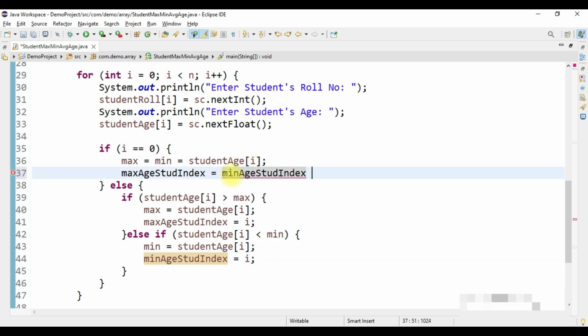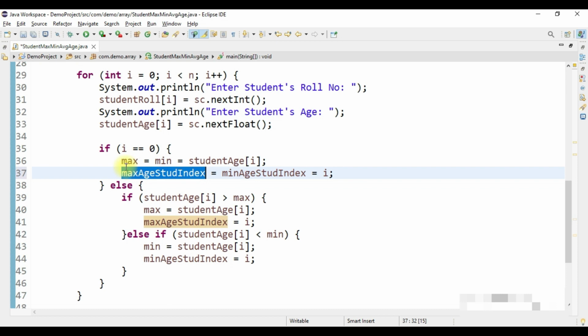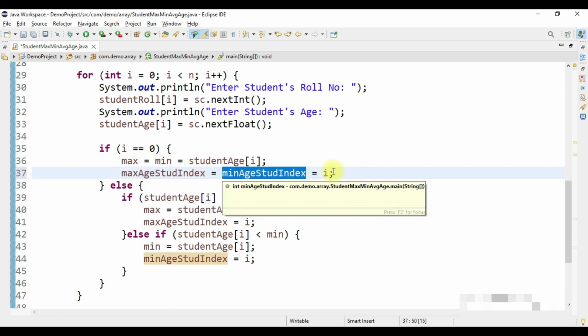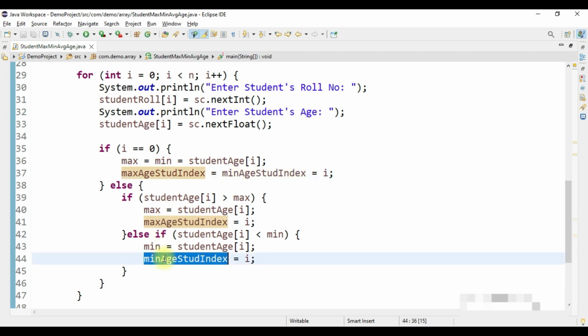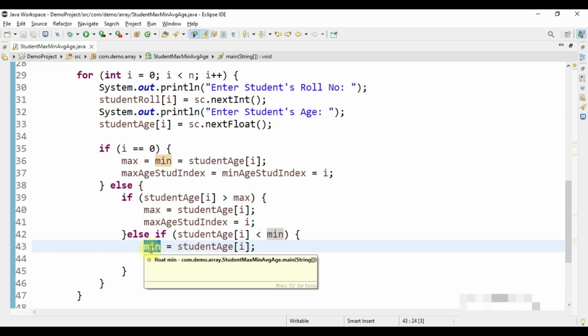Because you can see here in our first iteration we collect the max and min, both are the same. Similarly, if max and min are both the same, we can also use the max index and min index, both basically the same, that is nothing but I. Here I is 0. So now in all these cases, my maximum index, minimum index, as well as my max age and min age are all collected.